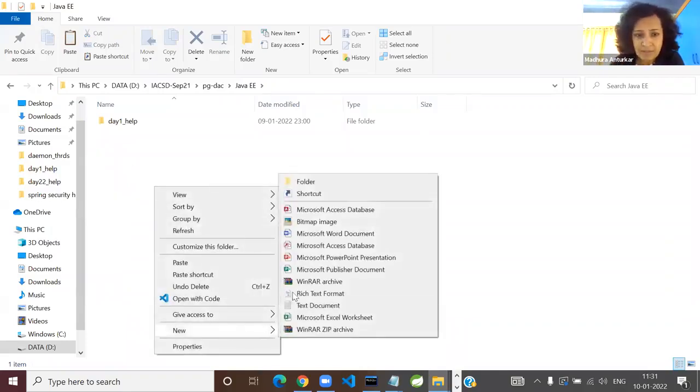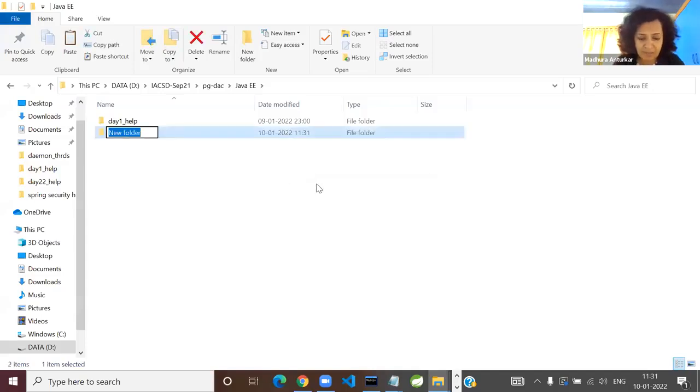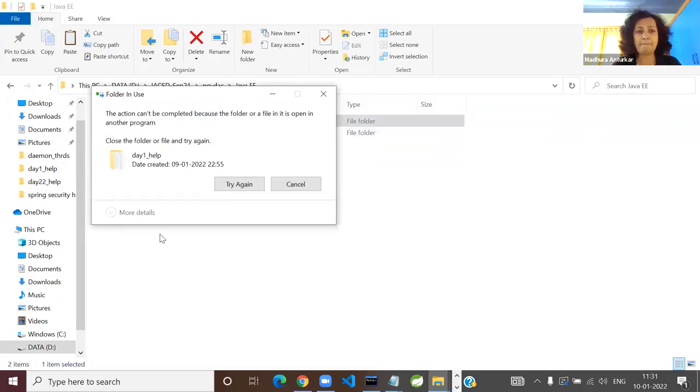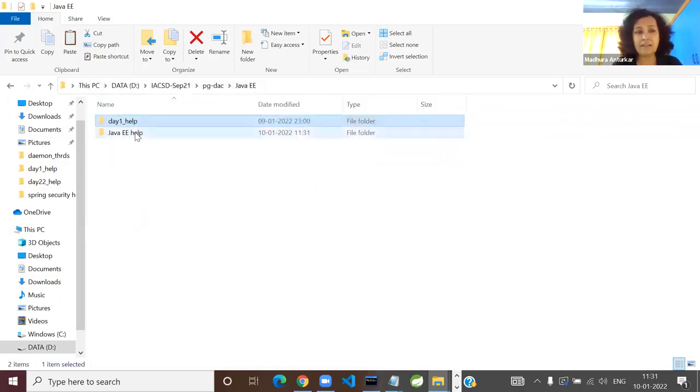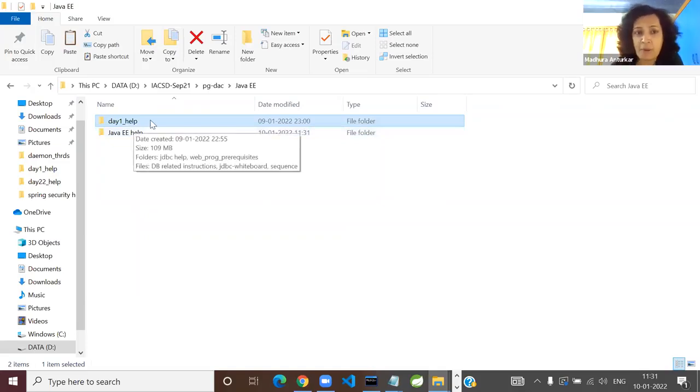And let me say here, I'll create another folder, Java EE help. You don't worry about this. This is my organization of the folders. Oh, it's not open currently. Anyway, let this be. So you maintain that properly.